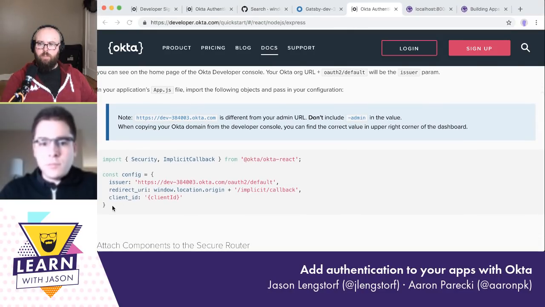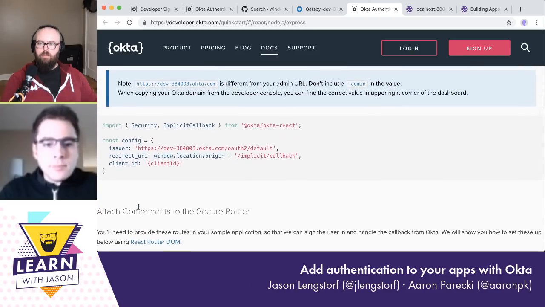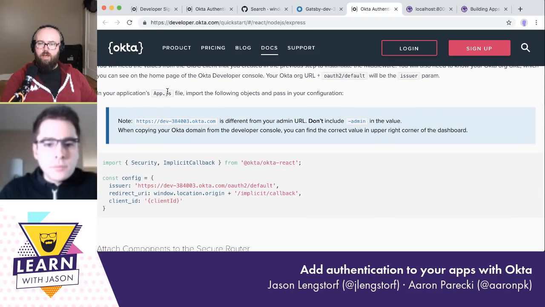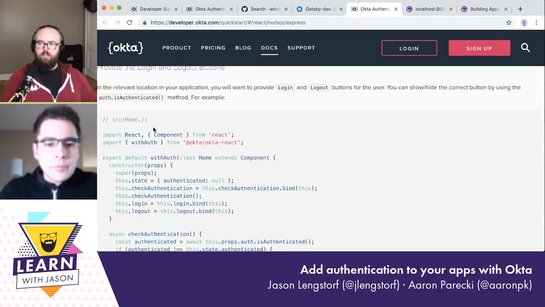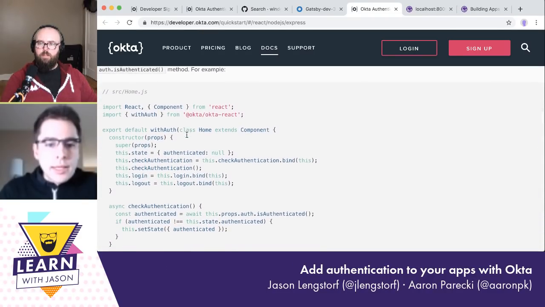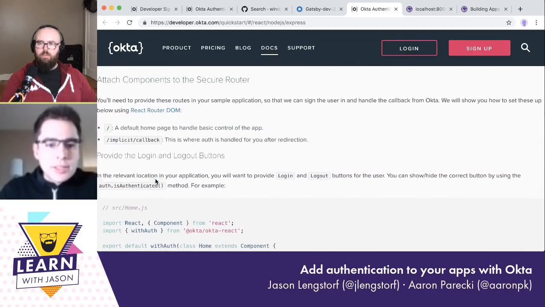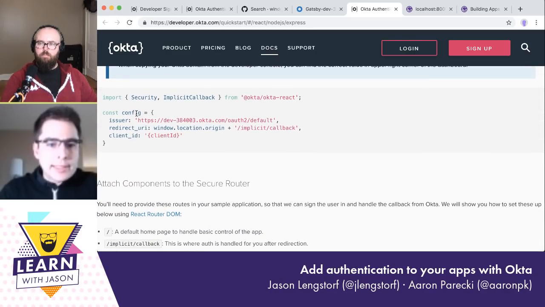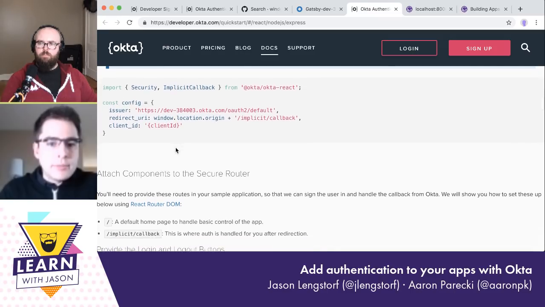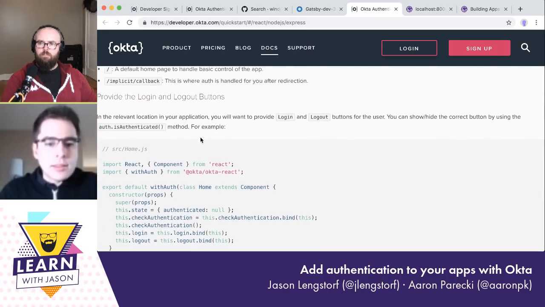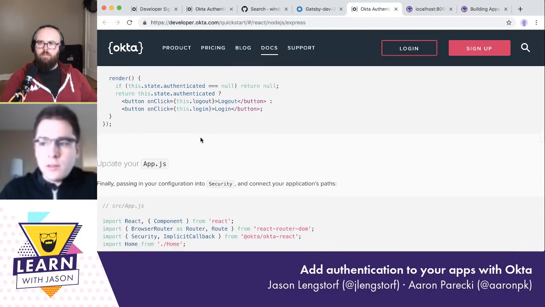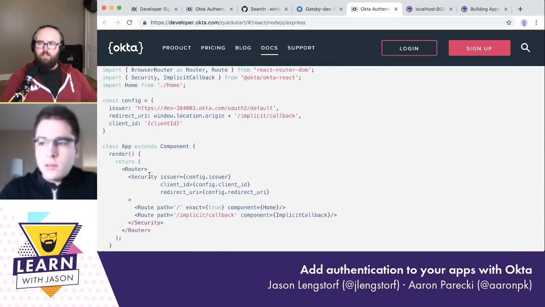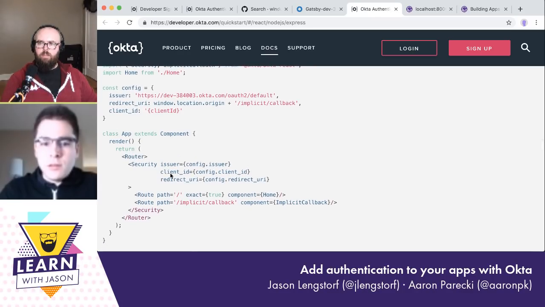I guess that's not actually what I'm doing, is it? I'm putting this into the app.js, but where does it go into the app.js? It's just making a config object that we're going to be able to pass in when we actually initiate the client. Okay. Update your app.js. Okay, so that gets passed in.